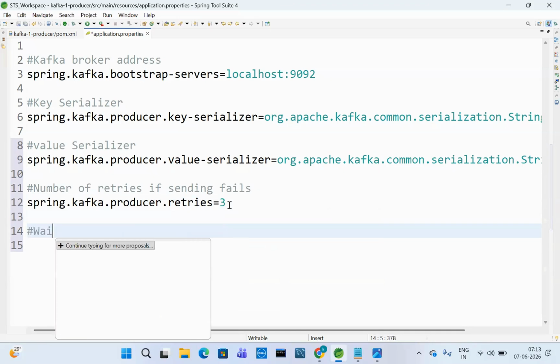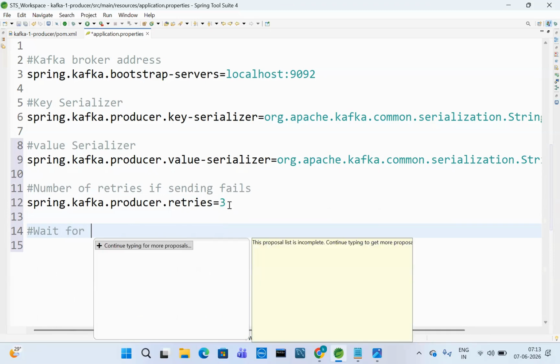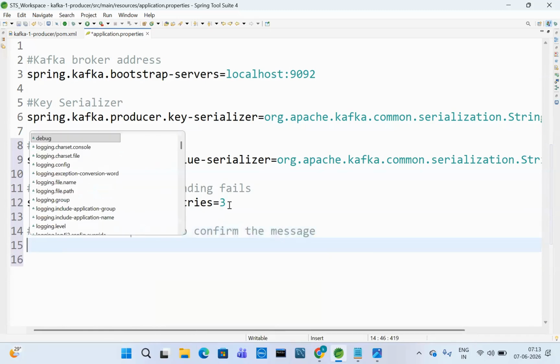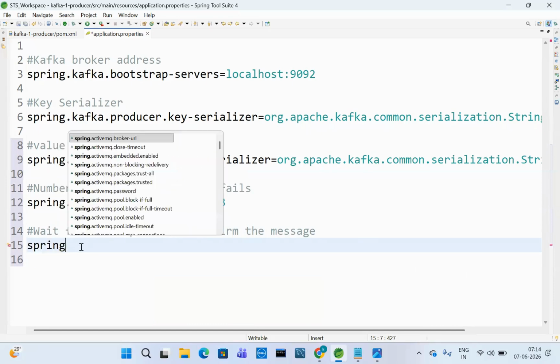So acknowledgement: wait for the replicas to confirm the message. Replica means copies. The producer sends messages to the topic, and multiple consumers are consuming, right? That means the multiple consumers consuming are nothing but replicas, copies. That is called acknowledge. So I am saying wait for all replicas to confirm the message.